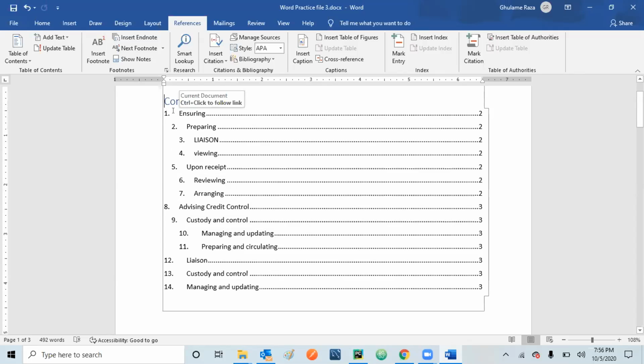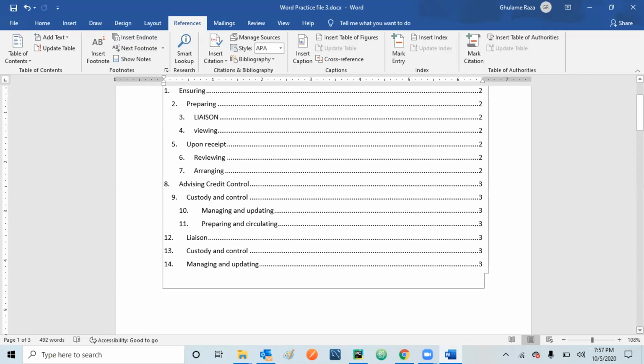For the heading number 1s, we'll keep them as they are. For the heading number 2, we give them 1 indent, and for the heading number 3, we give them 2 indents. Then they will look much nicer. So let's go with that one.